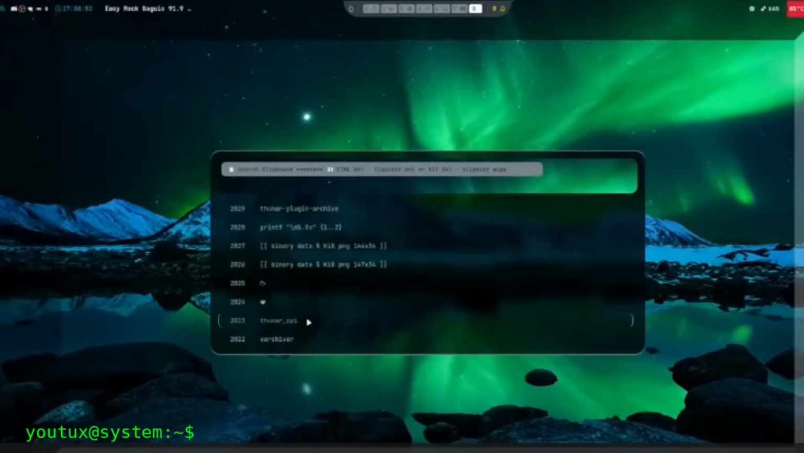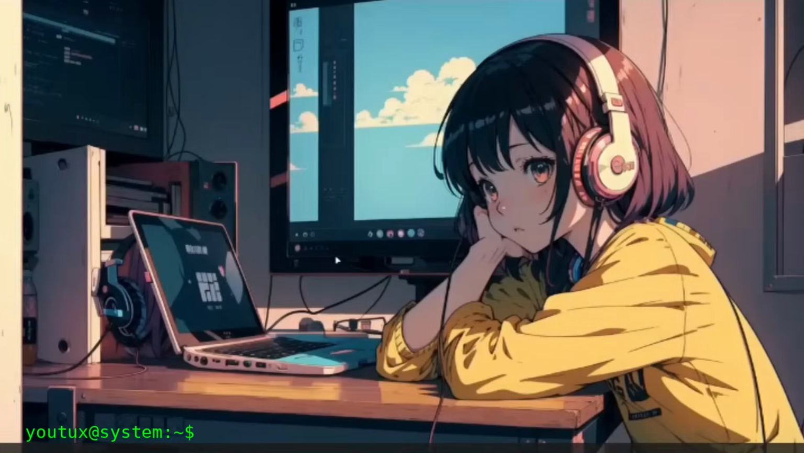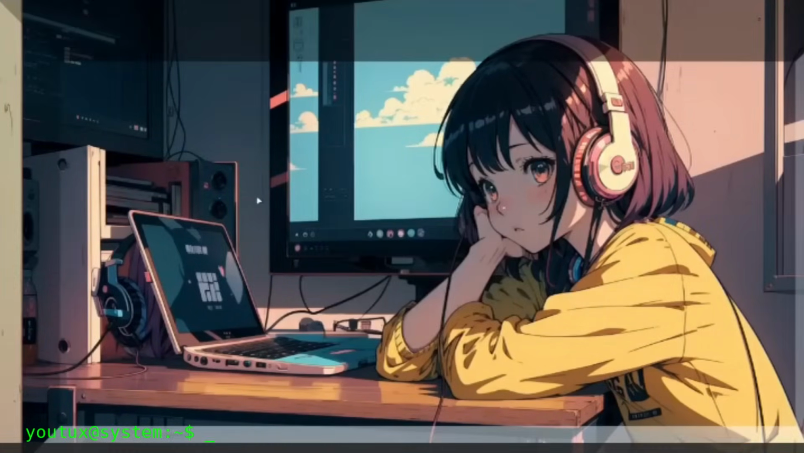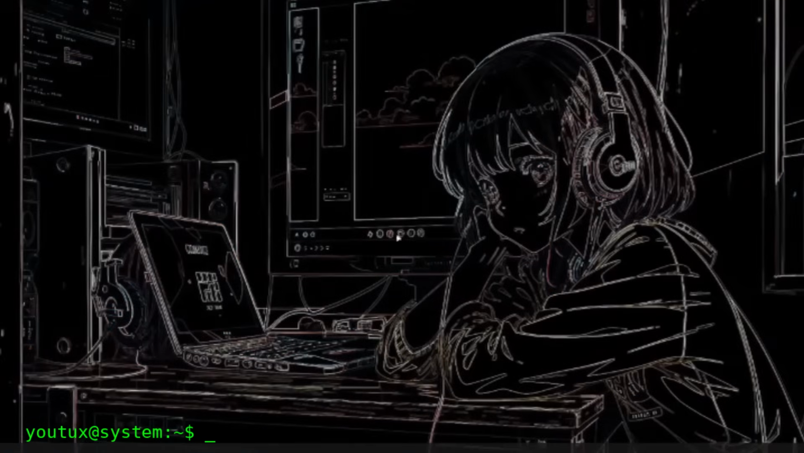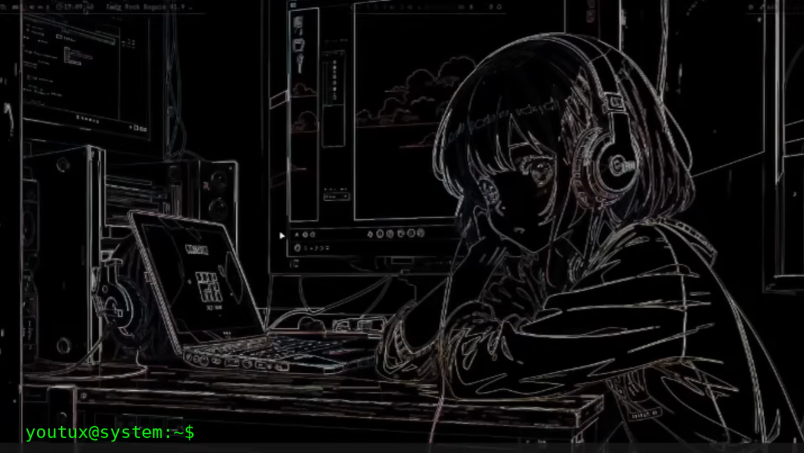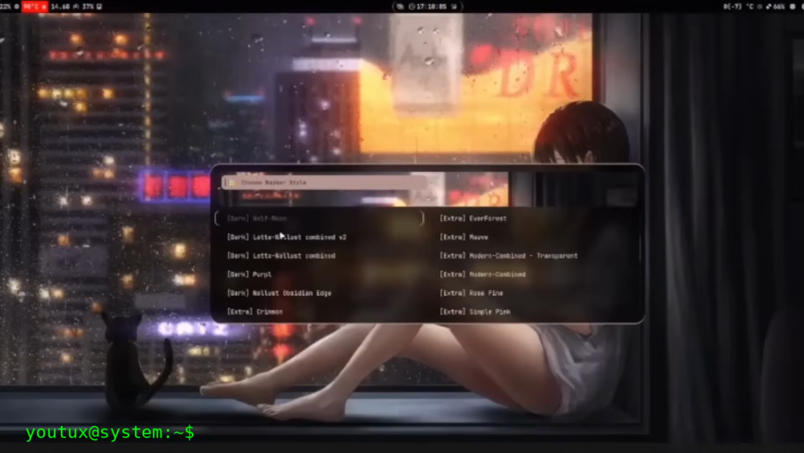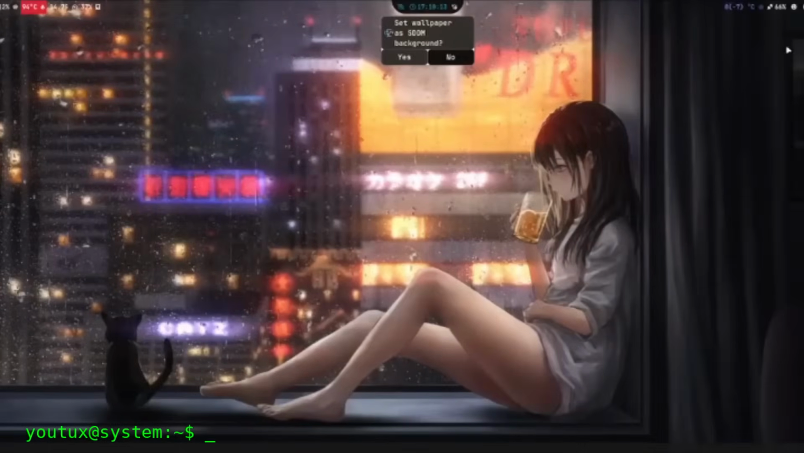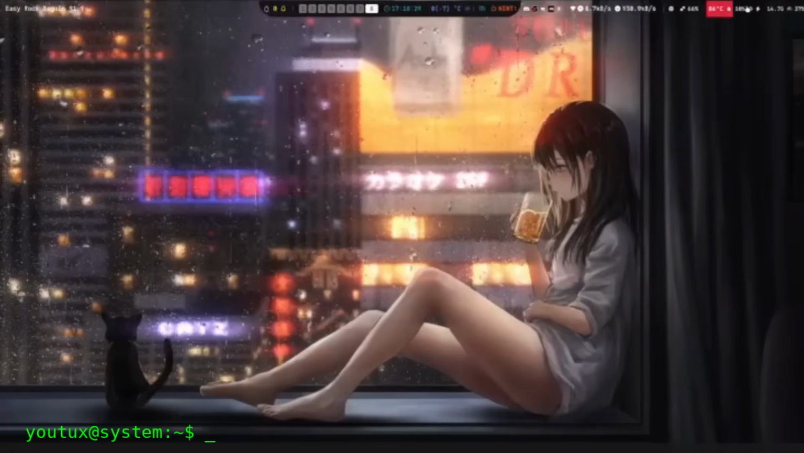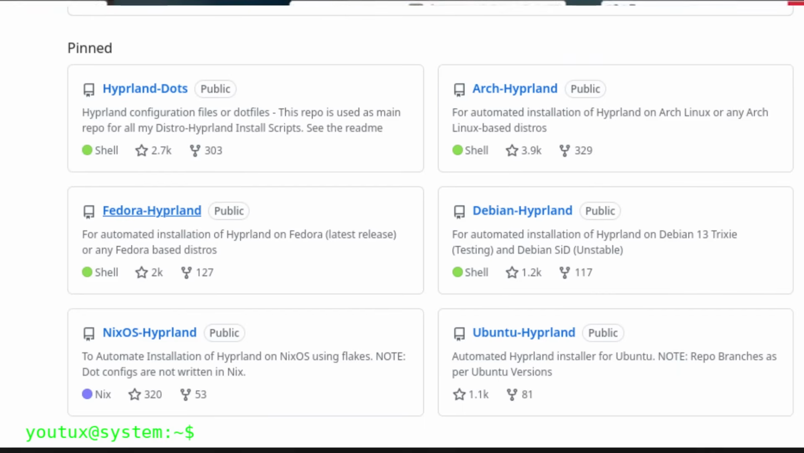The most famous is definitely JaKooLit, who has created a series of scripts to install Hyprland on various distributions. There's the version for Arch Linux, which is the most complete. It automatically installs everything, from the window manager to themes to key bindings to the main apps. Basically, you end up with a ready-to-use desktop, polished and coherent, without having to spend hours modifying configuration files. If you use Fedora, there's also a dedicated version, equally solid and updated with the latest Hyprland releases.